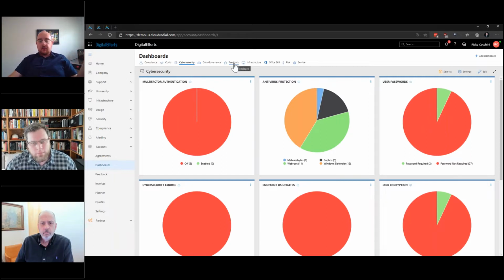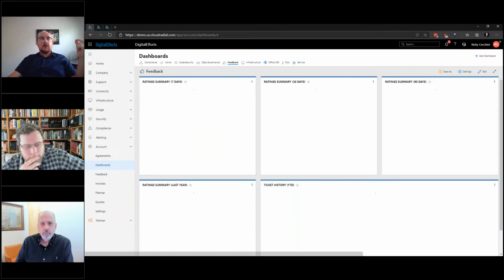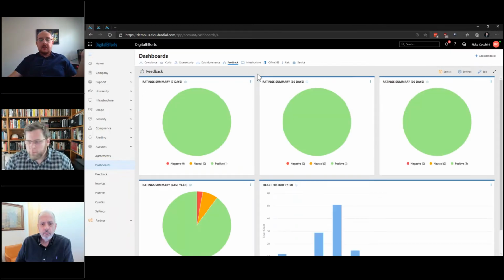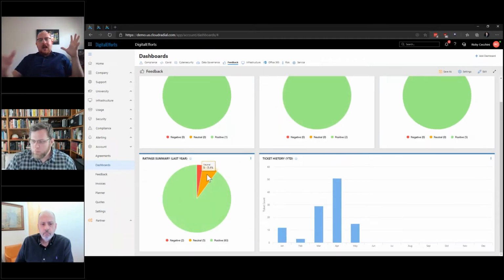One of the things we'll talk about during this meeting is, of course, going to be the CSAT, the customer satisfaction stuff. CloudRadial has that built in, so this can pull in data and do the same thing that you're probably looking for with a lot of other tools, directly in here. So you can see with our feedback tool, same idea as everything else, right? You get the summary for the past 7 days, 30 days, 90 days, last year.